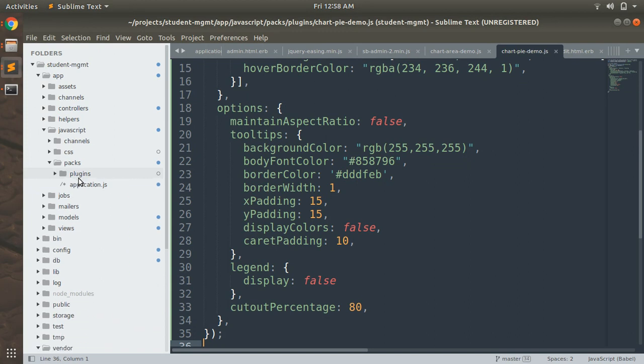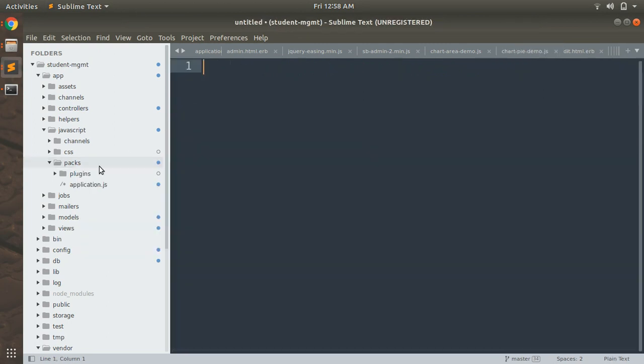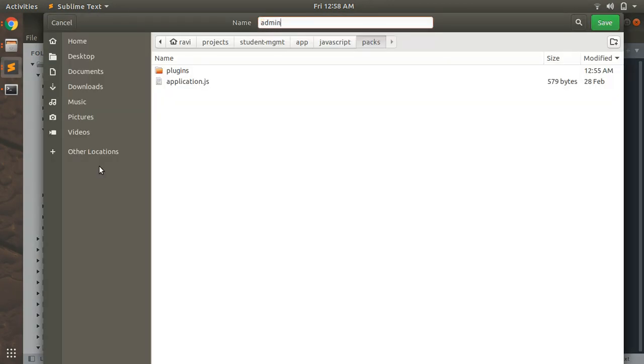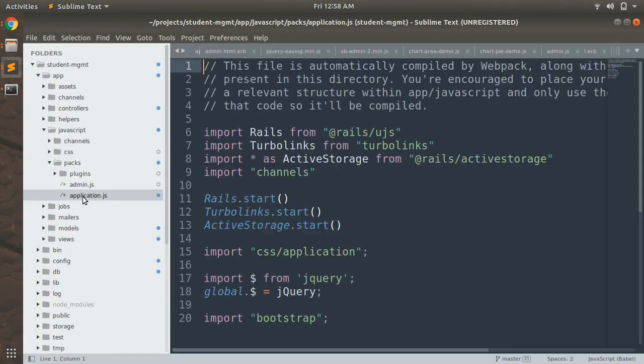we are using an admin layout, so we need to create the resource for admin first as well. Okay, so now create an admin.js file inside this spec folder. Okay, so save it, admin.js. Okay, and this open the application.js.